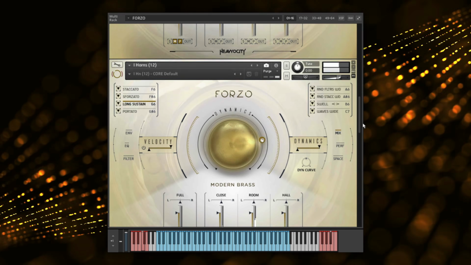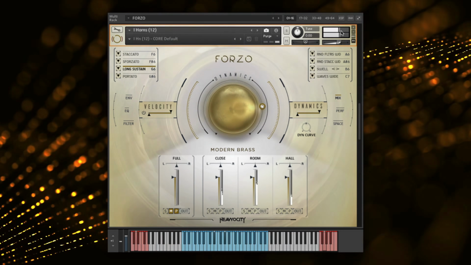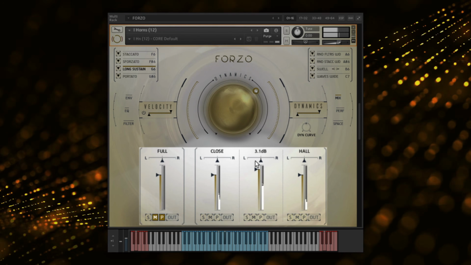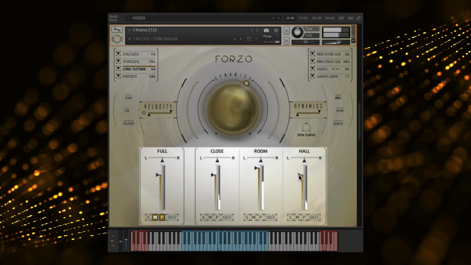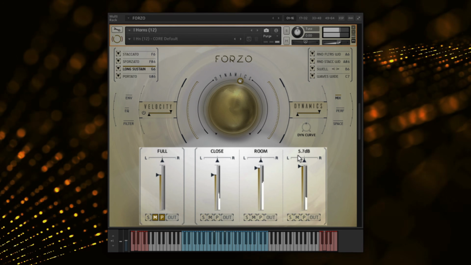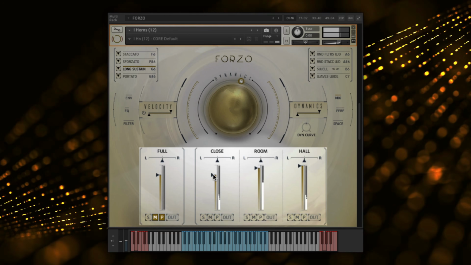There are 4 channels in the mixer where you can control the volume and panning of the 3 different mic positions, as well as a full mix channel, which is purged by default. The mix channel is especially useful on machines with a limited amount of RAM, since it allows you to purge the other 3 channels from memory.